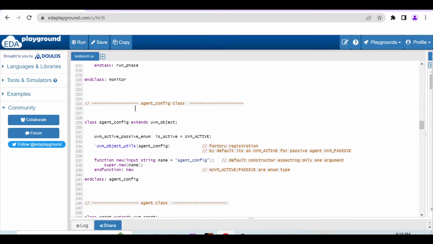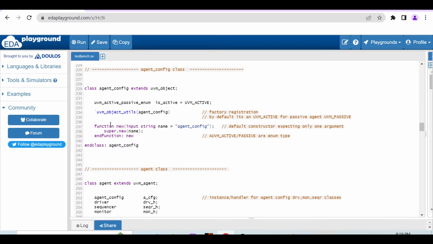Now another class is the agent config class. In this agent config class, we are just making the agent active or passive. The parameter for that is `uvm_active_passive_enum is_active = UVM_ACTIVE. So with this config class we can make the agent active or passive. Active means it will have all three essential components: driver, sequencer and monitor. If it is passive, then it will have only the monitor. Then it is an object class, so `uvm_object_utils and its default constructor expecting one argument.